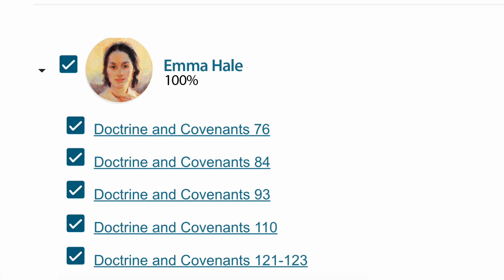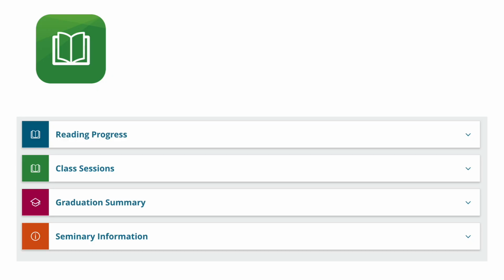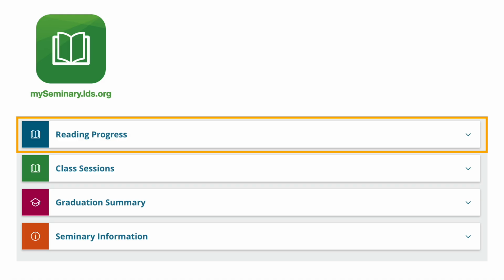No more attention icon. Now, even though you can enter their reading in WISE, students should be encouraged to enter it themselves in the My Seminary website under the Reading Progress menu.